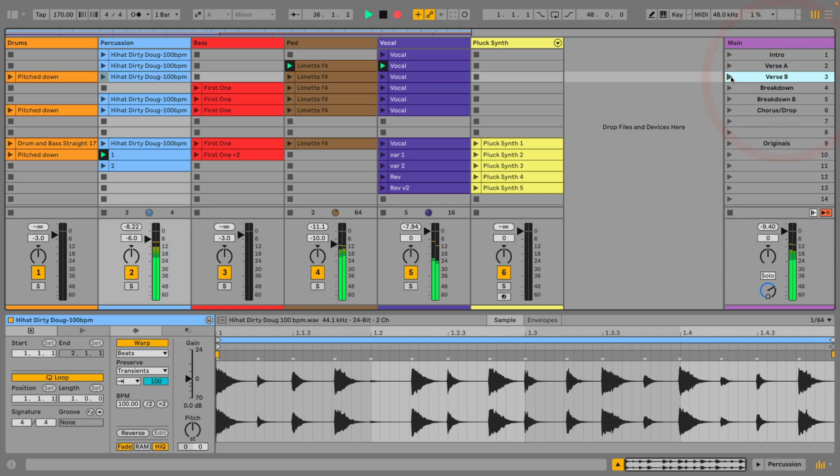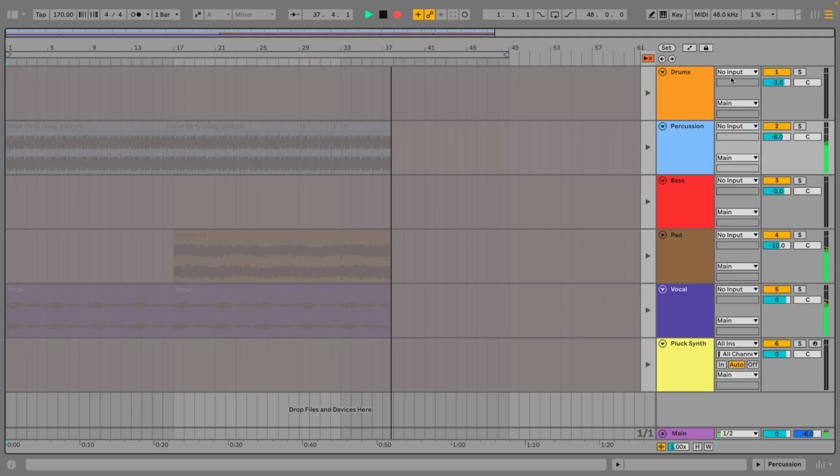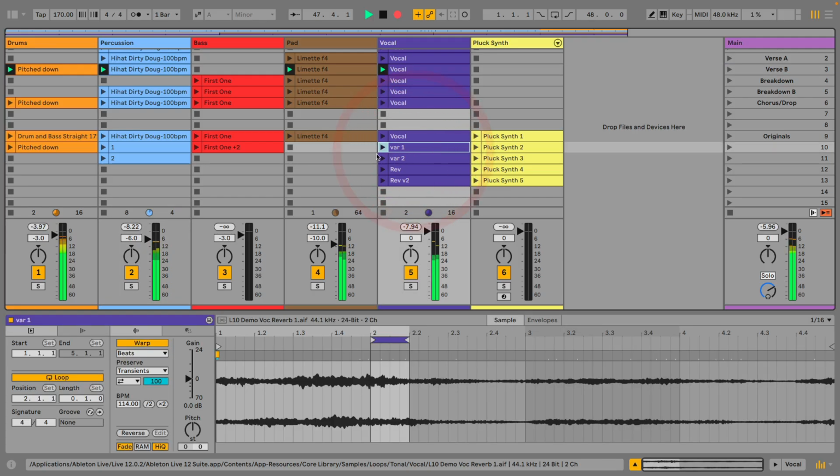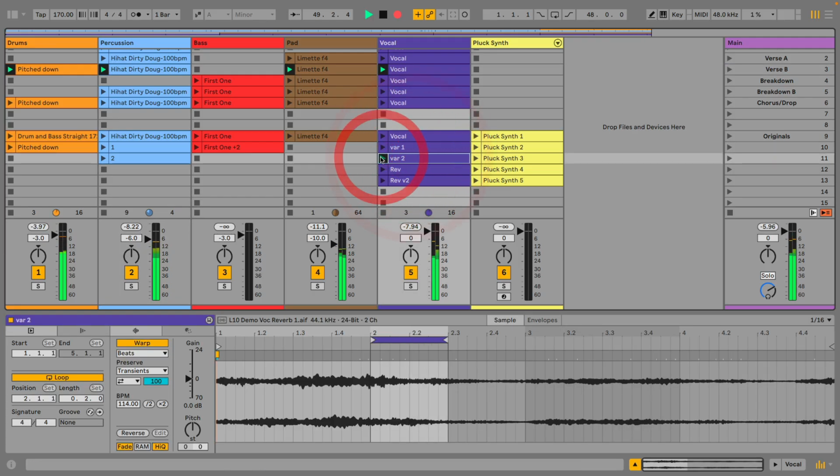And then we'll move on to verse B in a couple of bars here. Bring the drums in. Can improvise a little maybe with some of the vocal variations. I'm just repeating this clip. Let it loop a little bit.